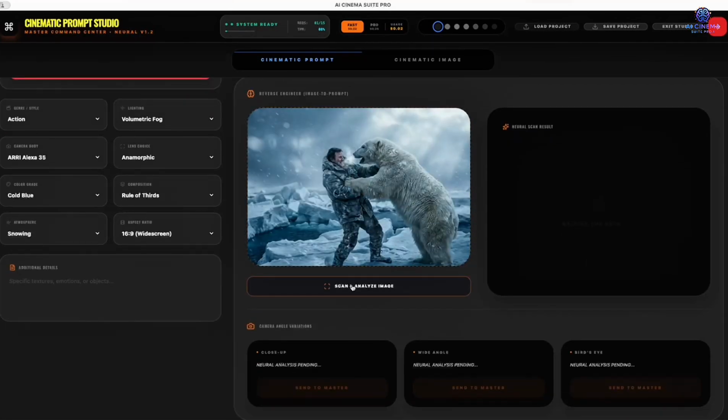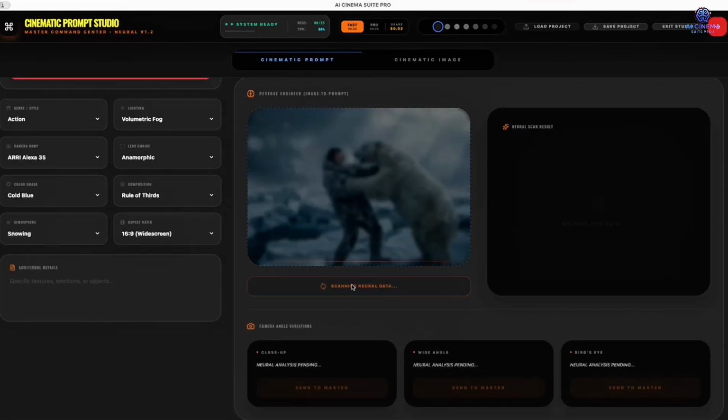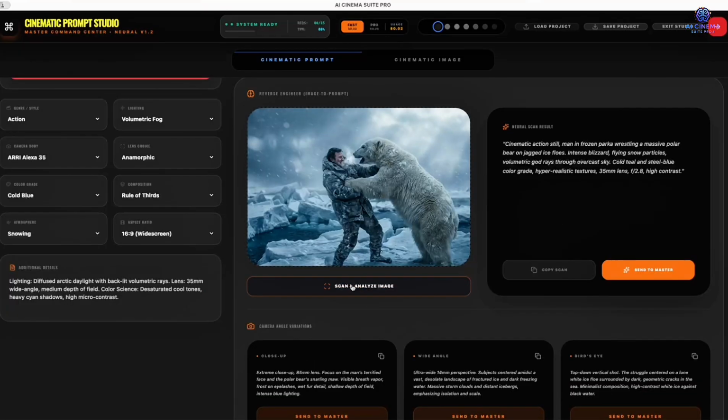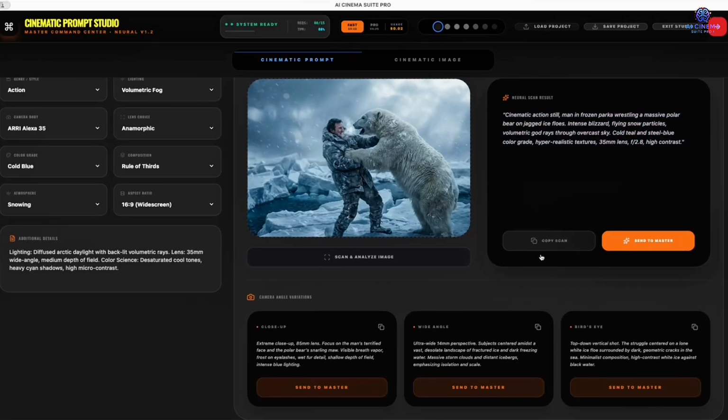The system breaks down the visual elements and provides a comprehensive visual scan result, effectively giving you the prompt needed to recreate that look. Even better, it automatically generates neural prompt variations for different camera angles, like a close-up, wide angle, or bird's eye view.